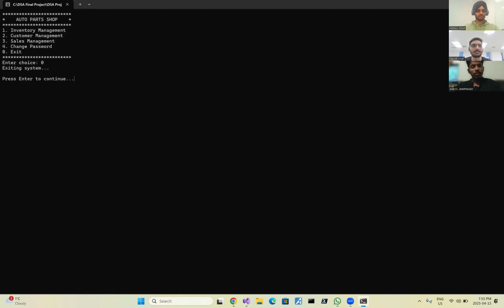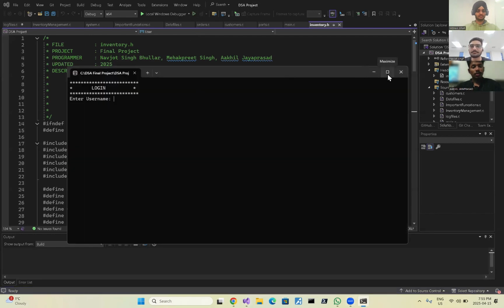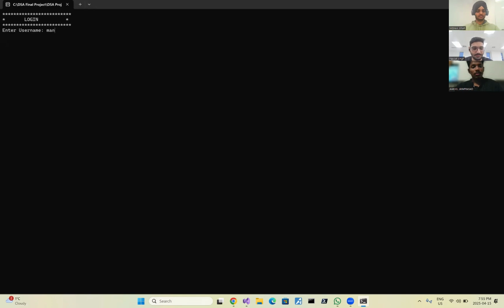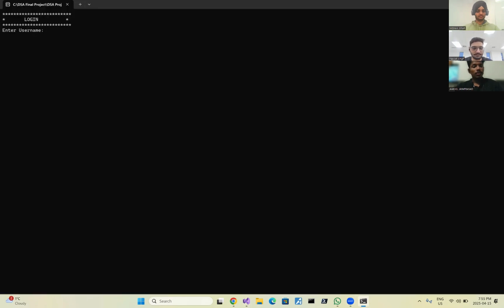If I exit the program and run it again and use manager 96, it says login successfully. If I try the previous one, it will show me the error. So it says invalid password.